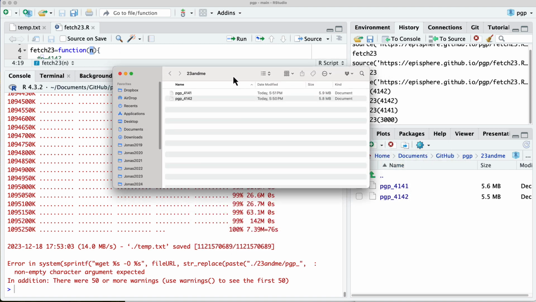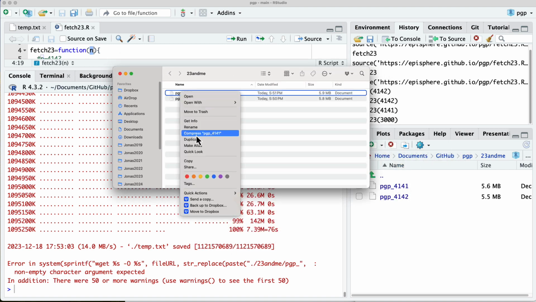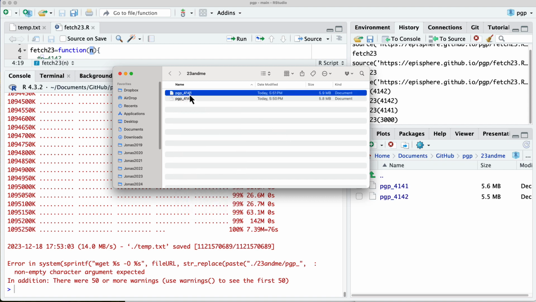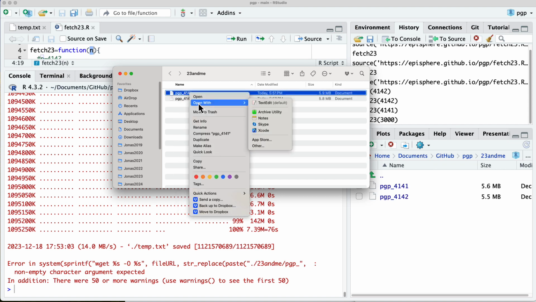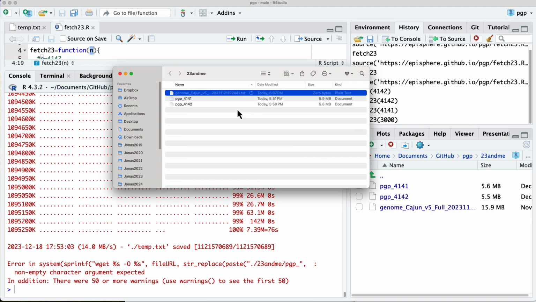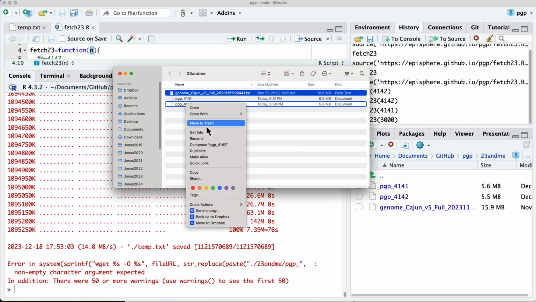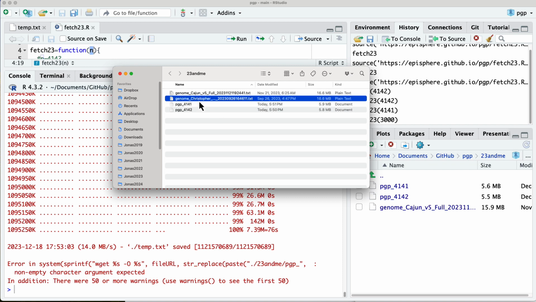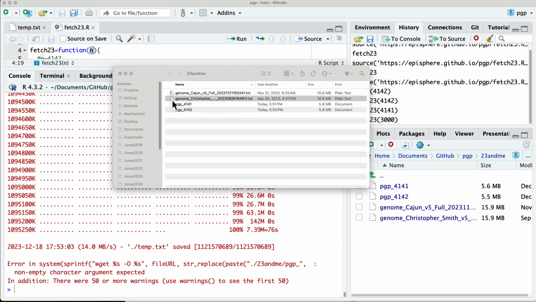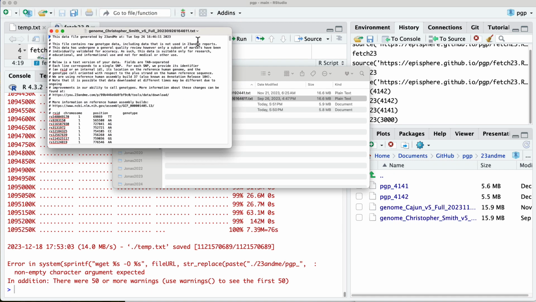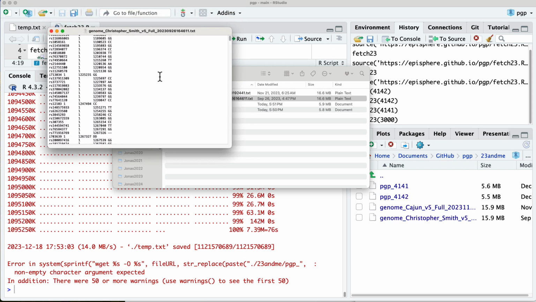So in the file system, I'm going to manually decompress these two. Oh, this is compressed. Archive. Decompressed. Cajun is the name of the donor. And now we move to decompress. I believe it's Christopher. Yep, Christopher. There it is. So if we open this, you see the 23andMe entry, ready to be consumed by the PRS calculator and other tools.